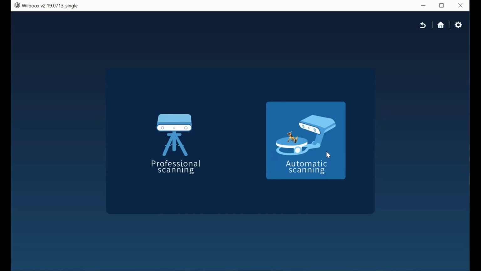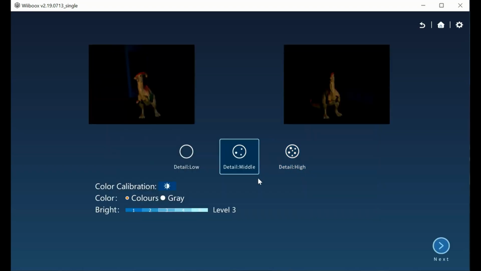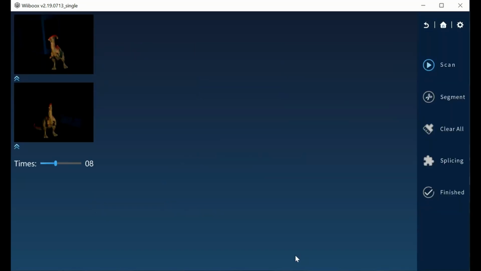We'll hit scan, and you hit automatic scanning. I'm just going to do middle detail. Guess we can increase the brightness since we don't have it as protected. Usually I stick it in a box and then it's completely dark inside there. Just hit next. Then you choose how many times you want it to scan, and then you hit scan.